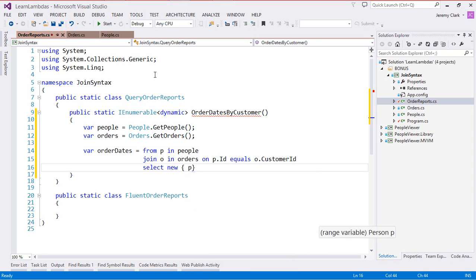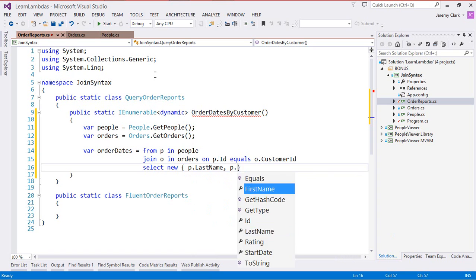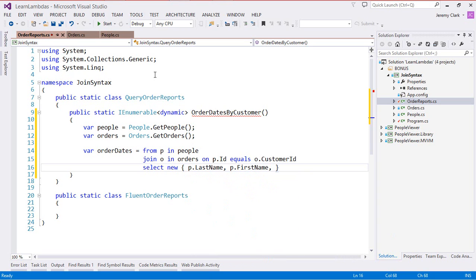So I'm going to take the last name from the person, I'm going to take the first name from the person, and I'm also going to take the order date off of the order object. Now what this does is it creates a new type for us that doesn't have a name. And this is the primary reason the var keyword was created.